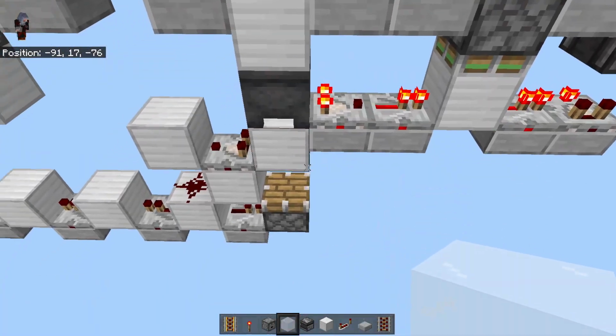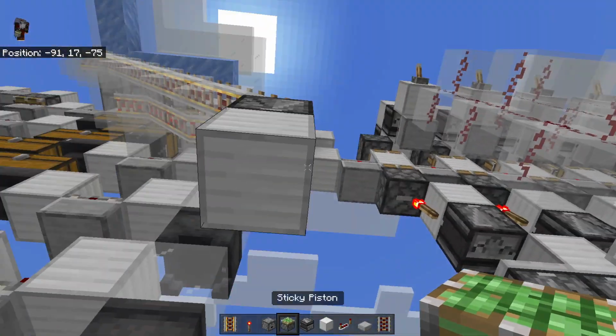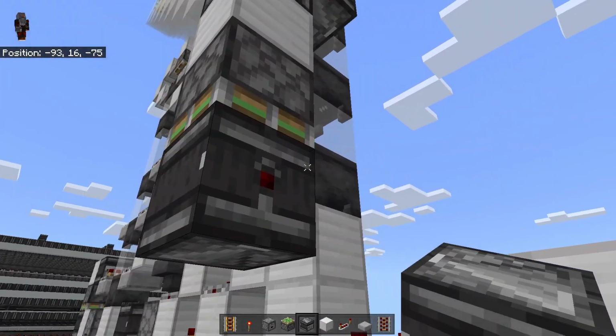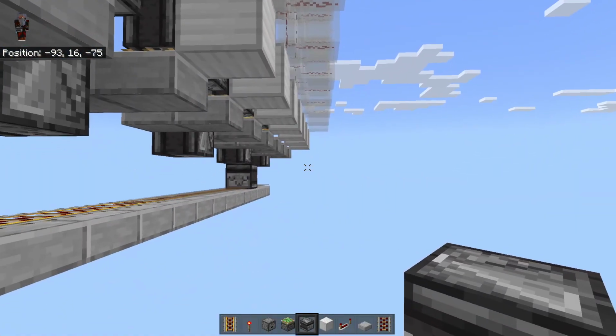So now all we have to do is place a block here, go down with a sticky piston. We're going to place an observer going towards the circuitry.